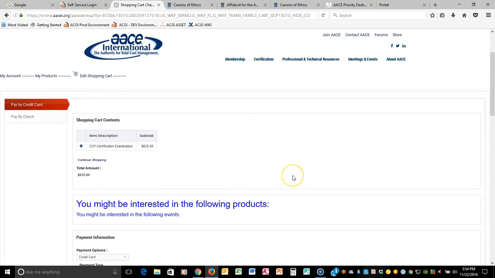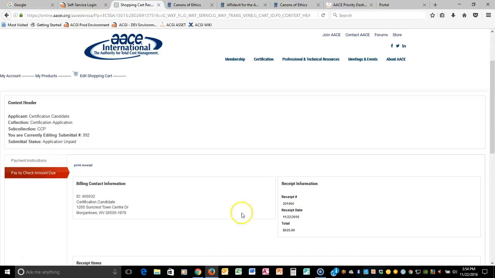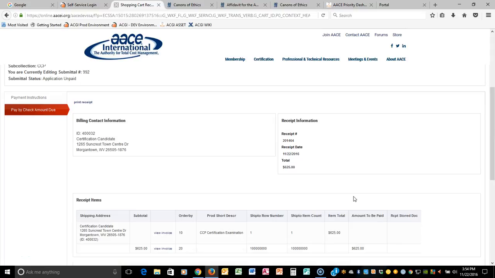So your submit checkout will give you two options. You can pay by credit card. You do have the ability to pay by check. We only like to use that for people who absolutely don't have access to a credit card or they need to pay by a wire transfer. So it basically is giving you this information. Once you click it, it's going to put you in that state.